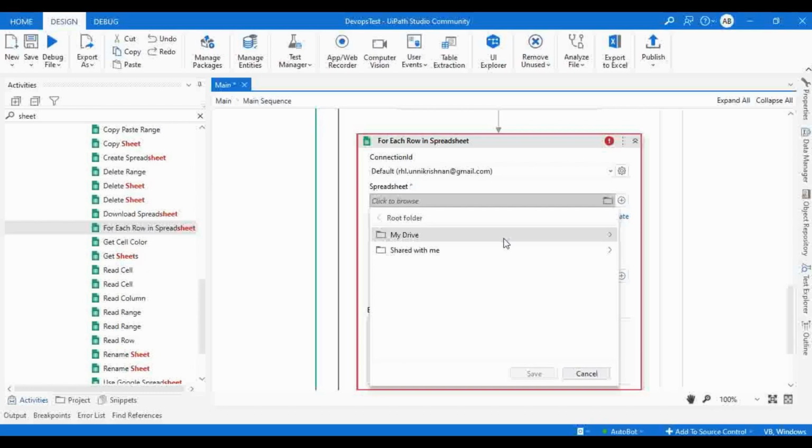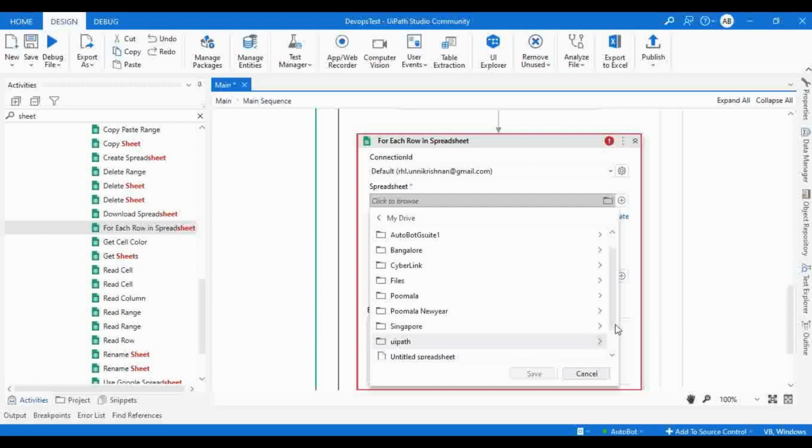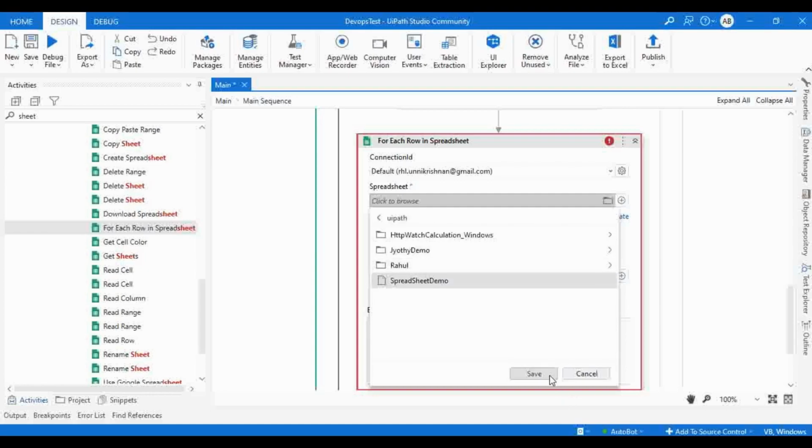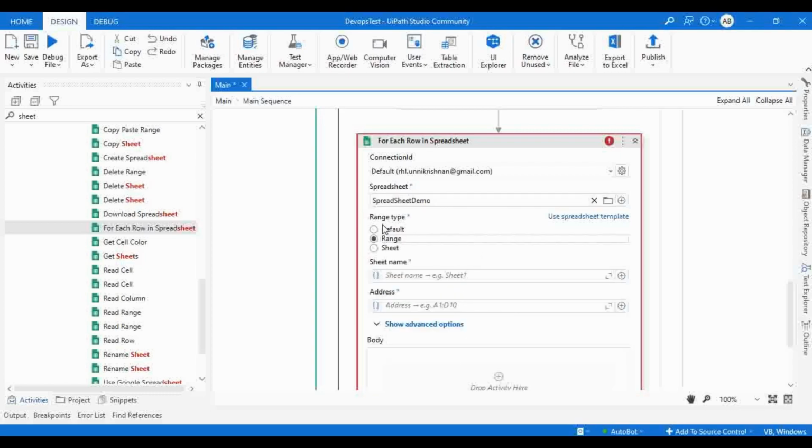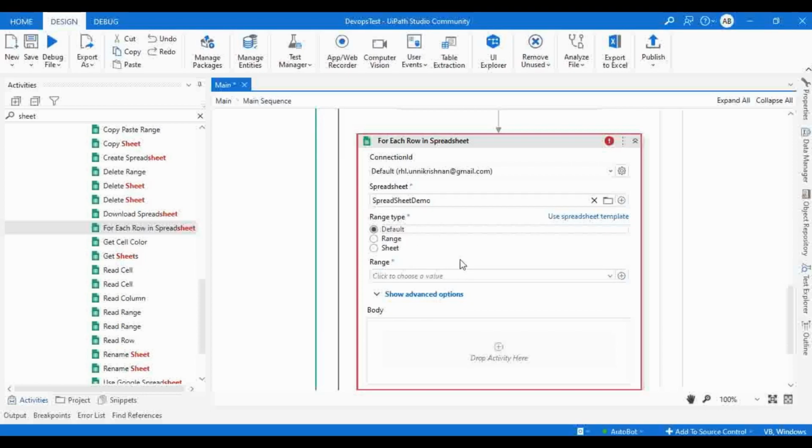So we'll try. My file is there inside UiPath. Okay, UiPath spreadsheet demo. Okay, so this is my file, spreadsheet demo. Then range, I'm giving it as a default.